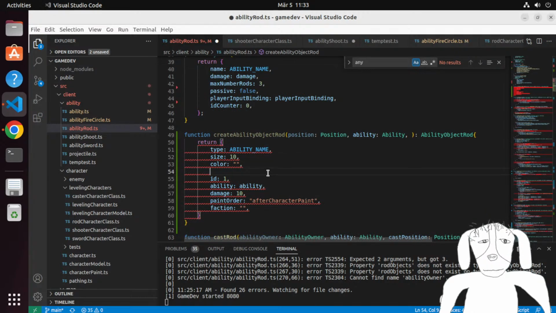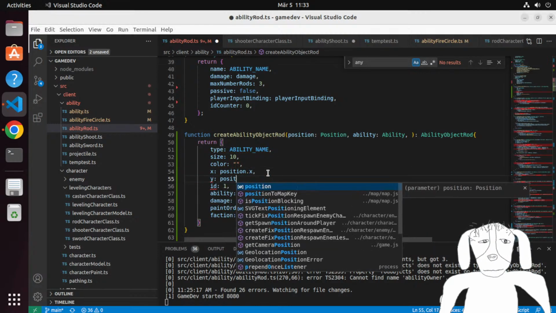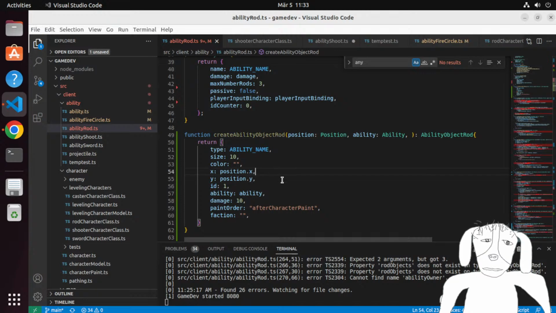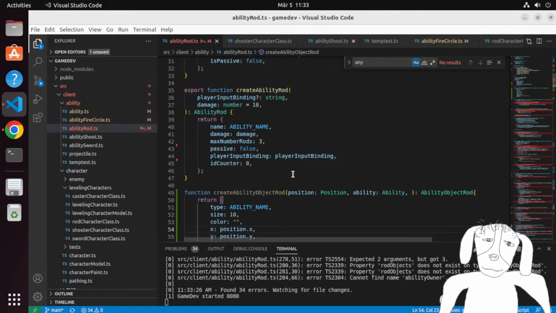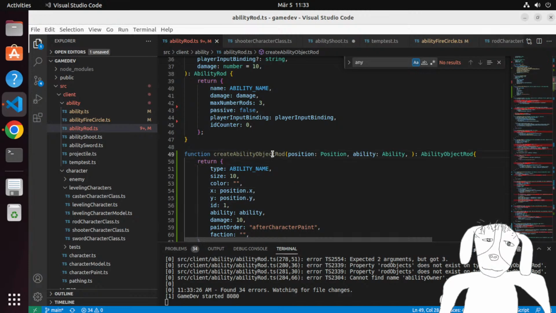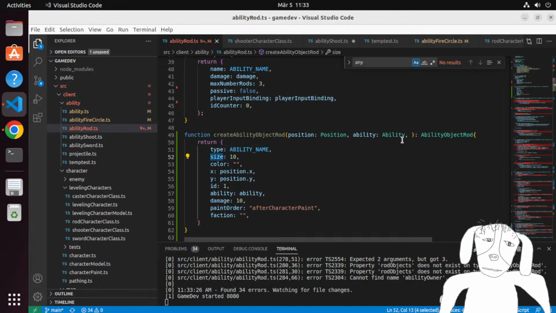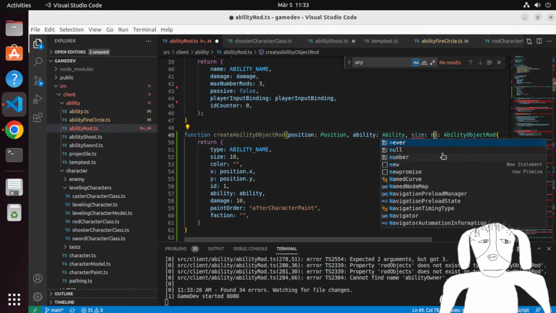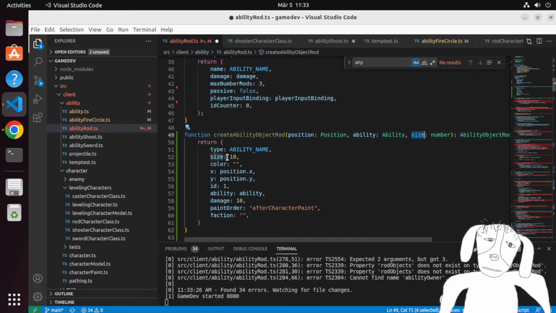I can do an X, position X, Y, position Y. Now I need all values, size, number, color. Don't think I need a color. ID. I need the ID generator.